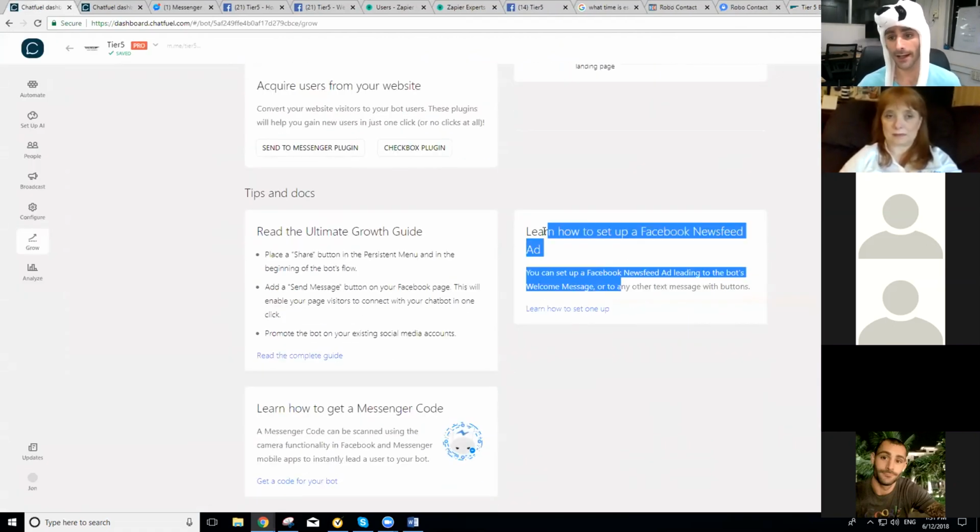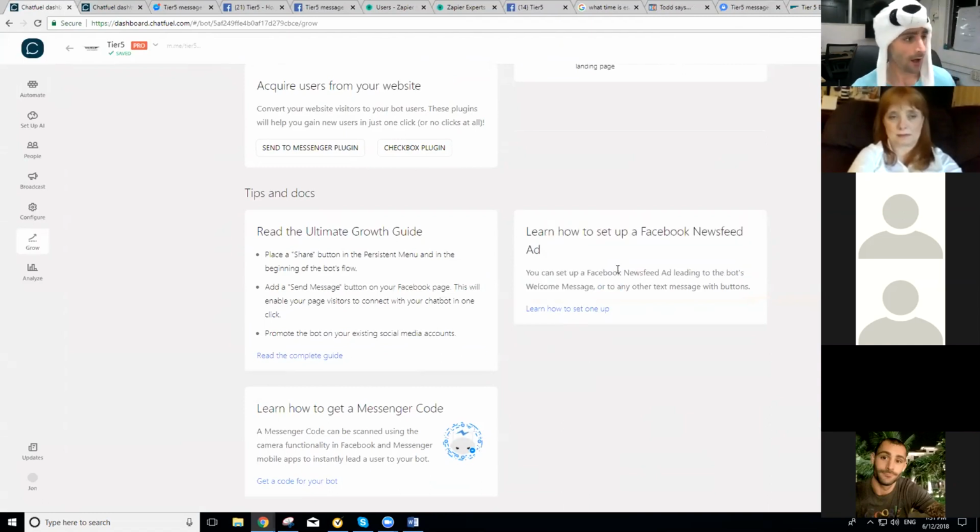You can learn how to set up a Facebook newsfeed ad. We are not going to do that for this. That's a little bit more in depth, and we're going to do that in our own training. That's going to show you how to create a Facebook ad with Messenger as an ad objective, and run paid advertisements where when people click a message, they go inside your chatbot. We will do that in a training, not this one, because that is a much longer training.